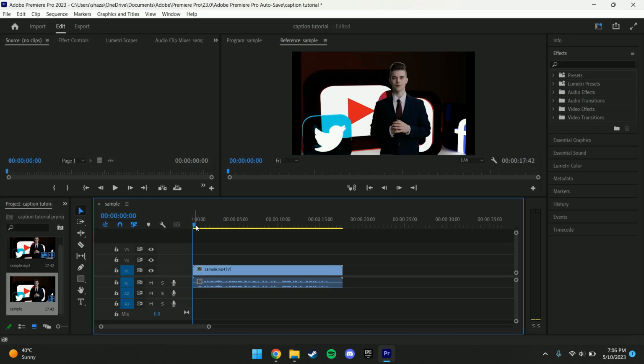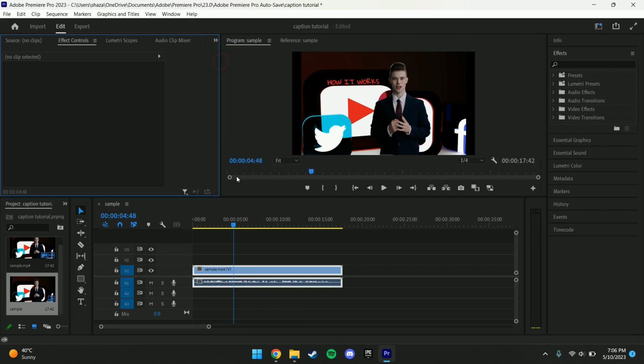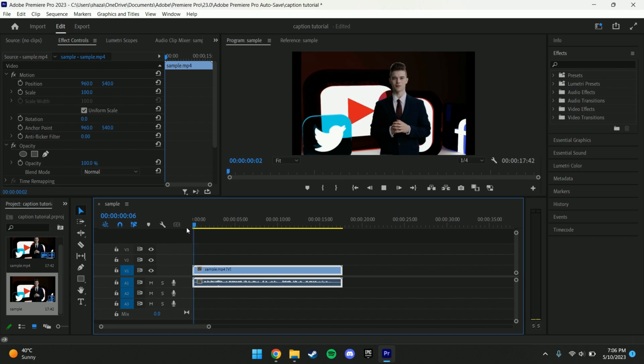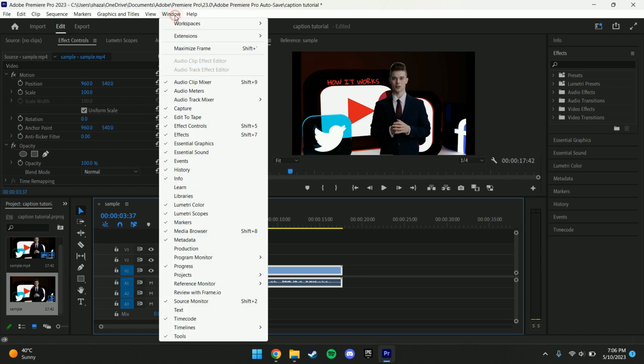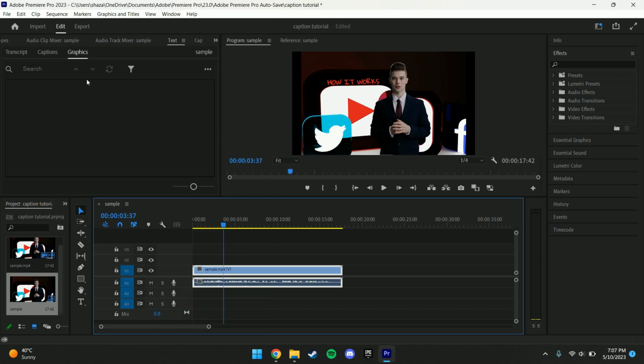And here we go. So first of all, open up the application and open the files inside Premiere Pro. After opening the target files, simply drag them onto your timeline. Now click on Windows, Text, then this will open up the text dialog box inside the application.